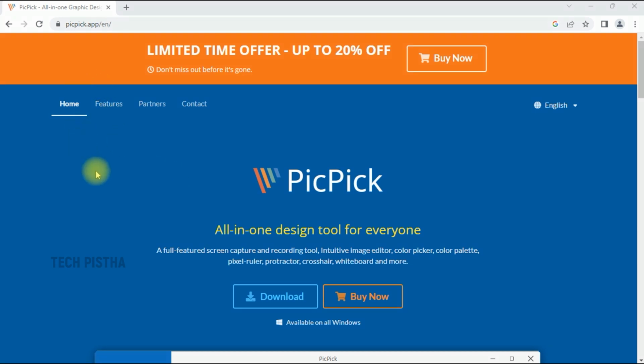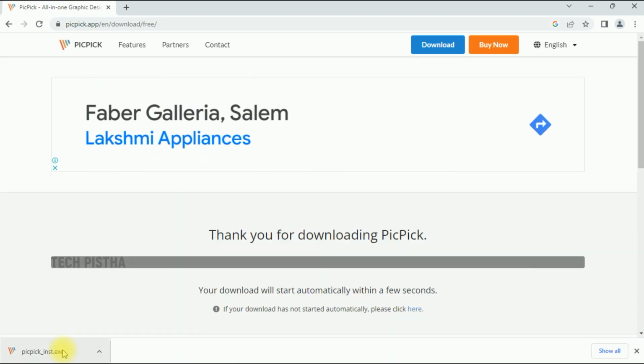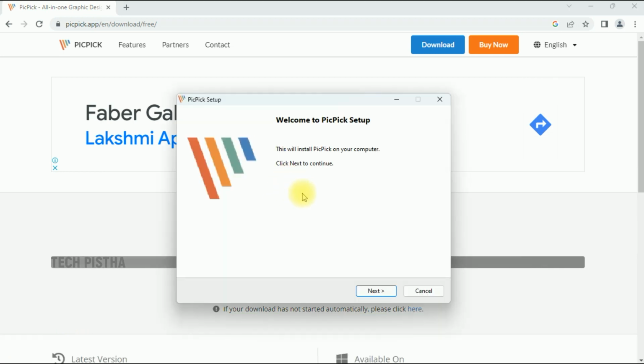First, you have to open the PicPick.app website. Then you have to click on the download. It will move to the download page. Here you have to download the free software. Once downloaded, you have to click on the exe file. This will open the software setup window.